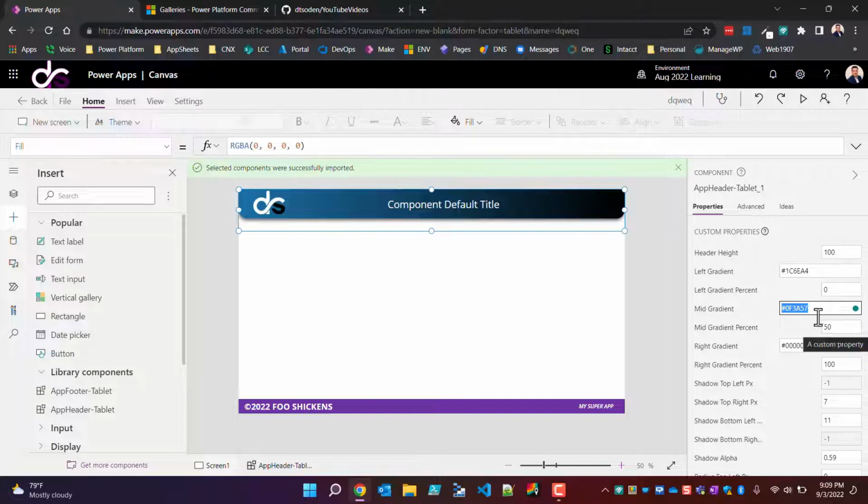And at this point, they do have to be hex colors. I didn't make it color code. I did leave it as text, so it is expecting a hex value right here. In any event, you can deal with the mid-grade percentage. This is where it would start. I could back this down to maybe 25, or better yet, let's just bring it down to 20. We'll see what that looks like.